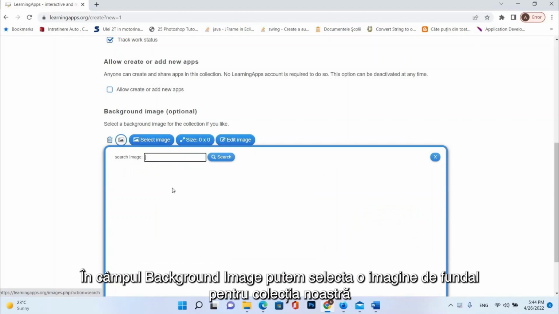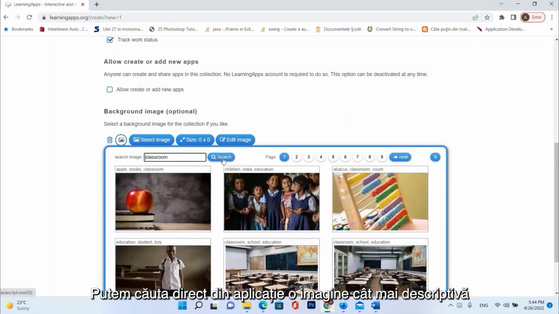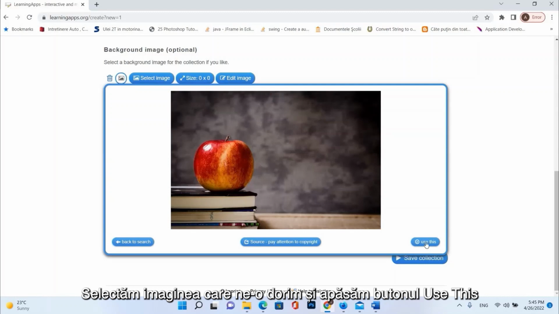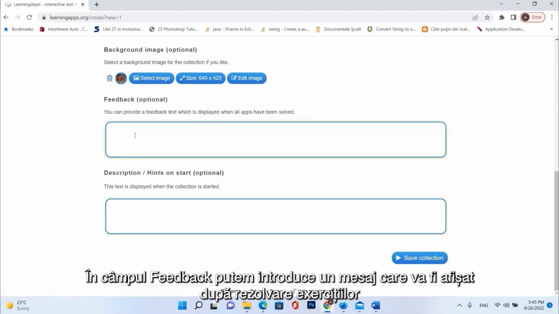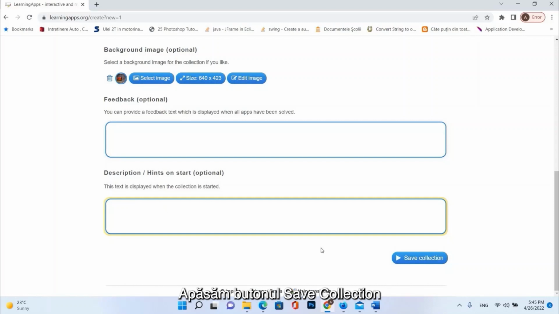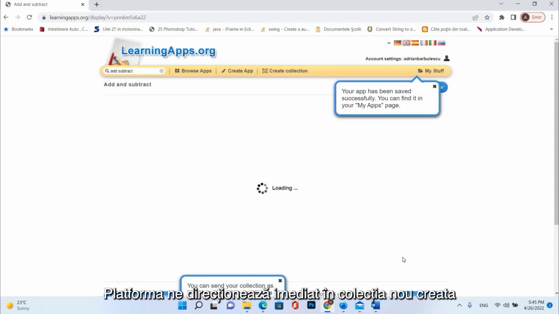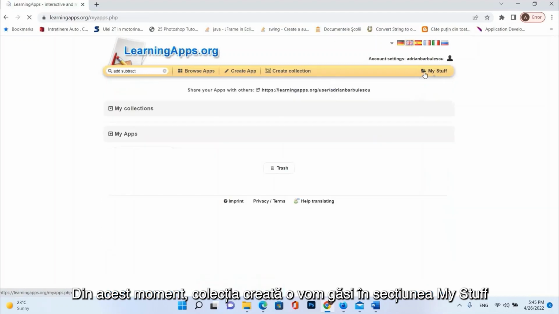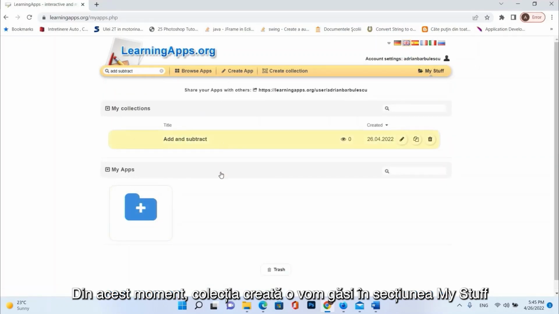In the Background Image field, we can select a background image for our collection. We can search directly from the application for a more descriptive image. Select the image you want and press the Use This button. In the Feedback field, we can enter a message that will be displayed after solving the exercises. And in the description field, we can enter a description or any message that will be displayed when opening the collection. Click the Save Collection button. The platform immediately directs us to the newly created collection.